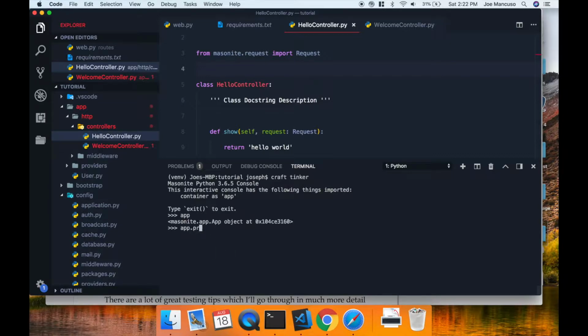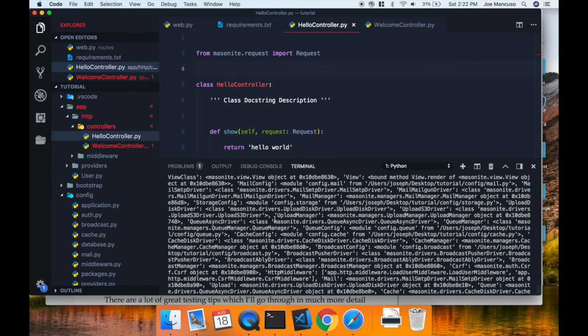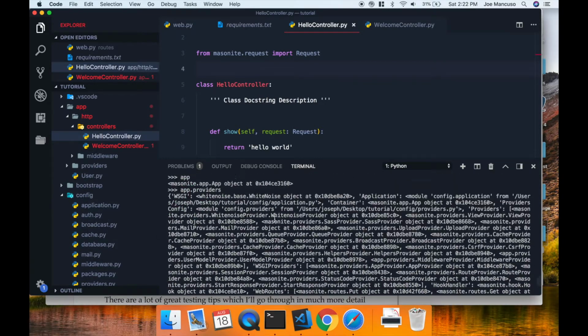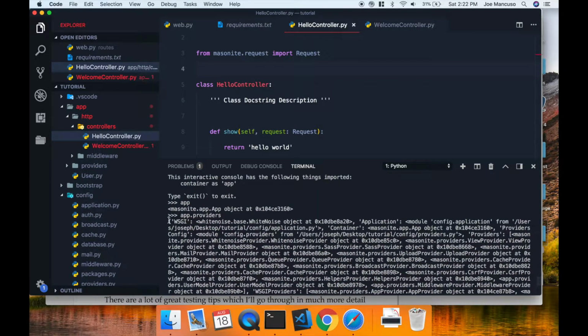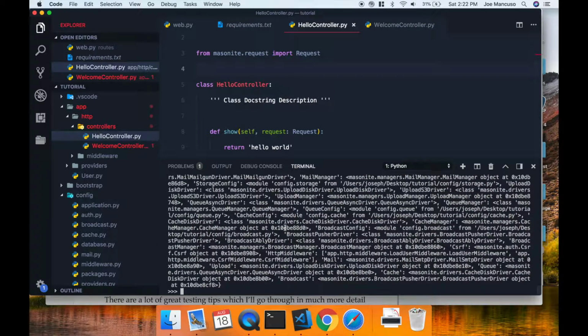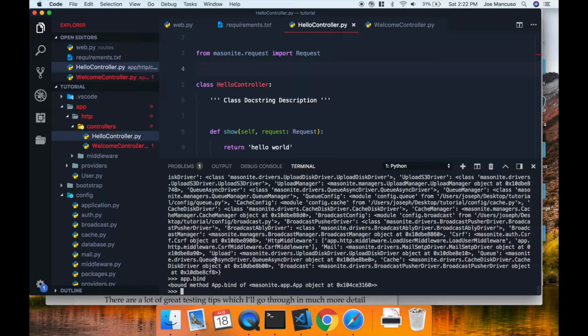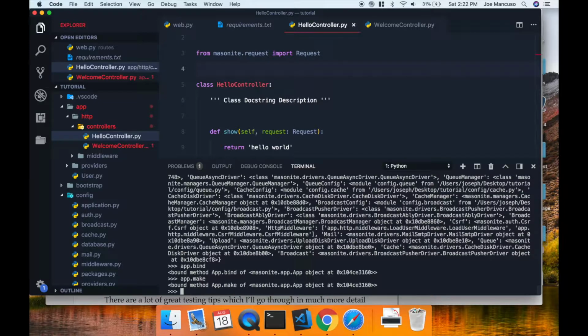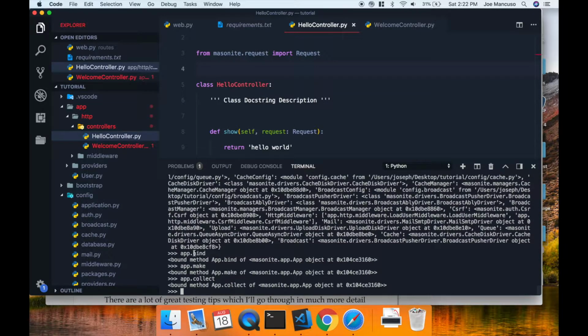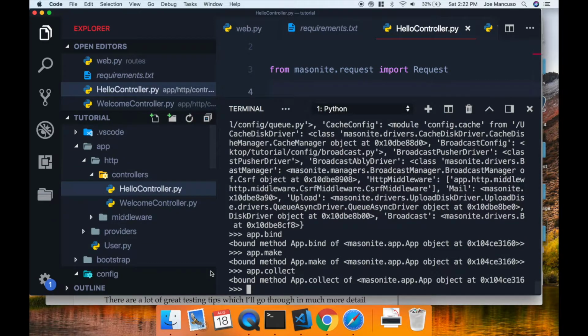So if we say app.providers, app.providers is just a dictionary. If we scroll up, you see it starts here. It starts with a curly brace, which means dictionary, and it has pretty much all the framework classes inside it. So we have a couple things here. We have an app.bind, an app.make, and an app.collect, and we have a few methods here. And let's make that a little bit bigger.